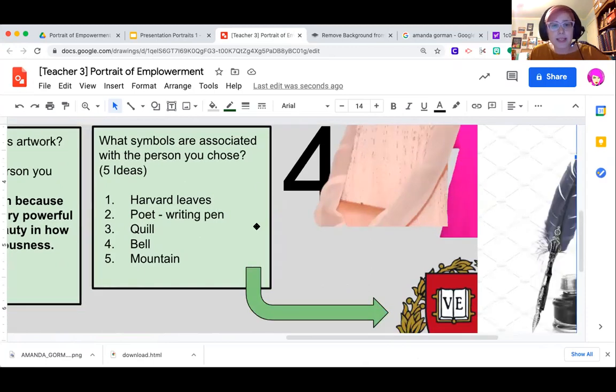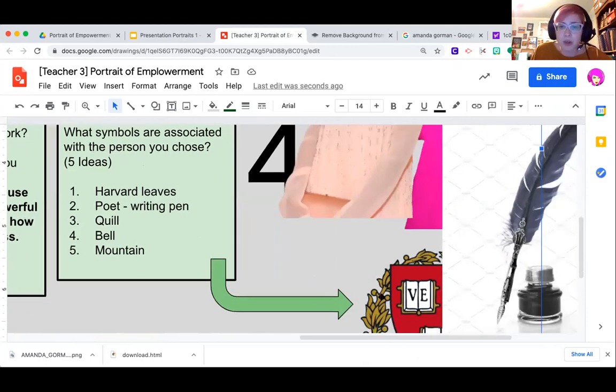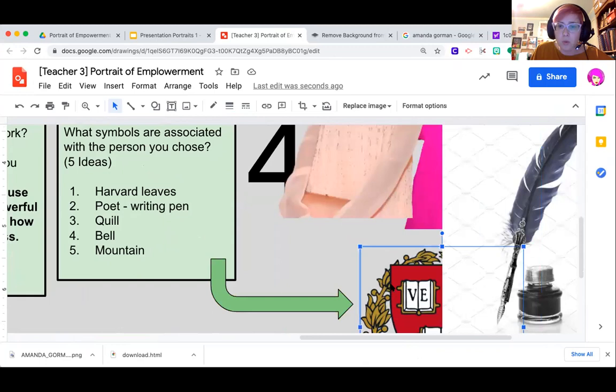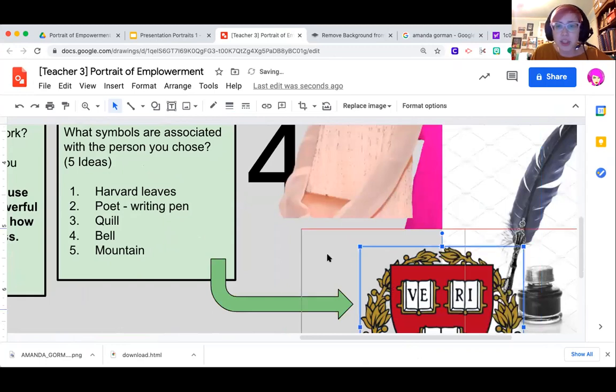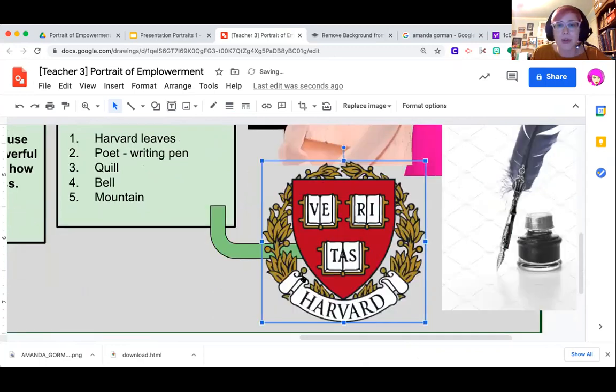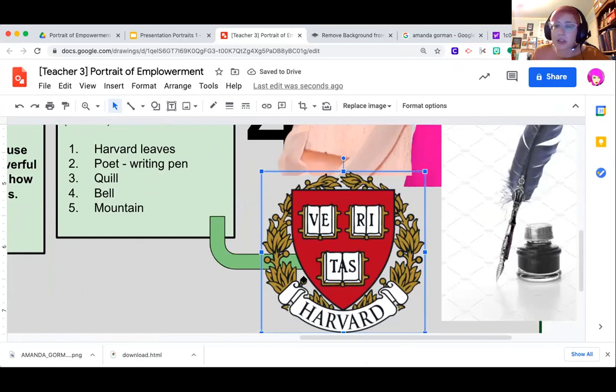So the ideas that I came up with specifically for Amanda Gorman: she went to Harvard. And so I looked up a picture. I just looked up Harvard. This was just something I knew about her life. And I noticed that the Harvard logo had these fantastic leaves. And my head went, ooh, that would be so cool to incorporate into the background, as well as representing her education. So that was a great image that I found.